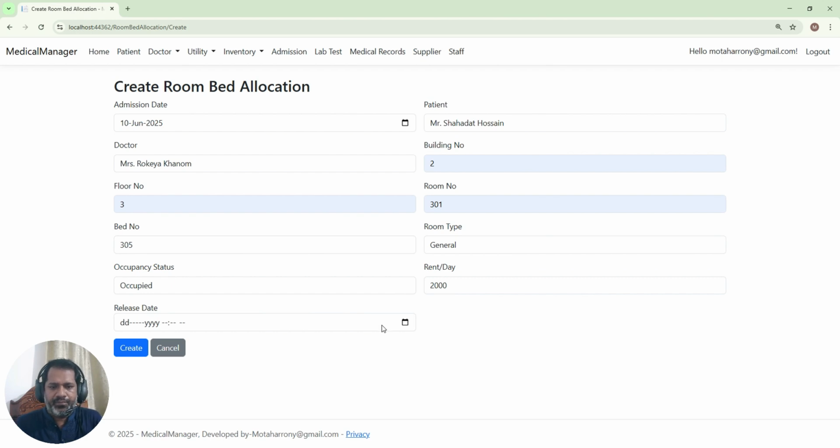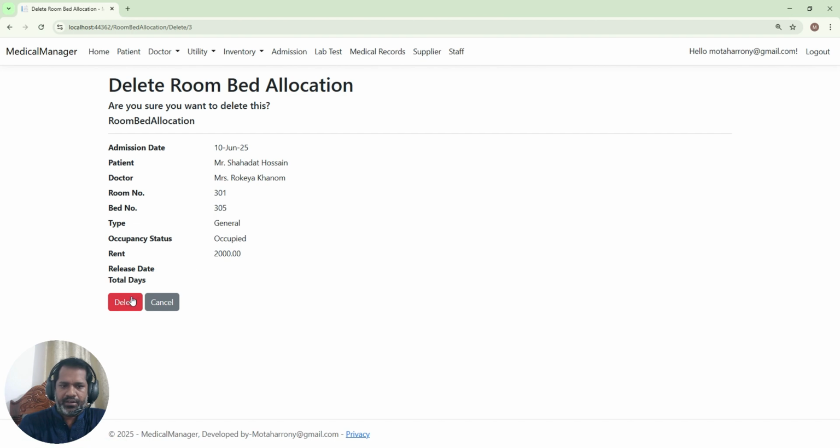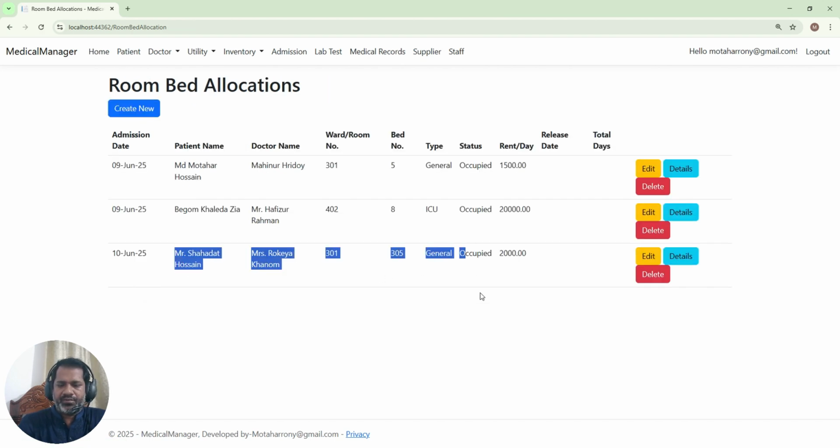Now keep it blank, no need to set, but whenever this patient is released, then you can just update here. So no need to add again, just update the release date, then click create. So this patient is added here. It was added before, so I can delete here. So this patient is already added here. Now in this way you can add room and bed allocations for patients.